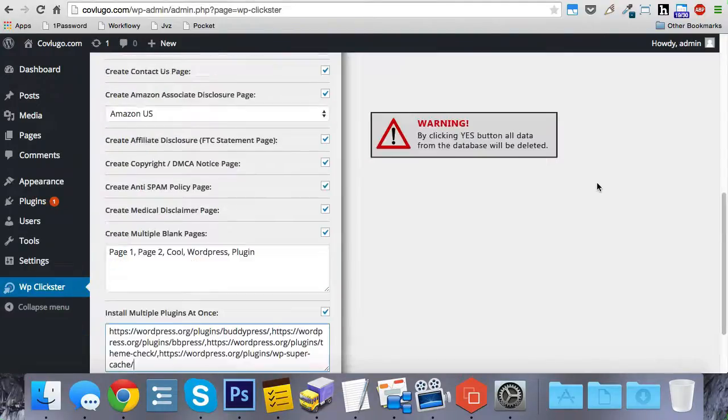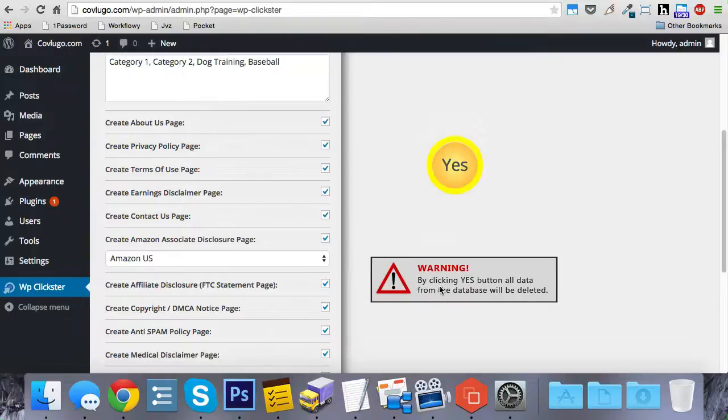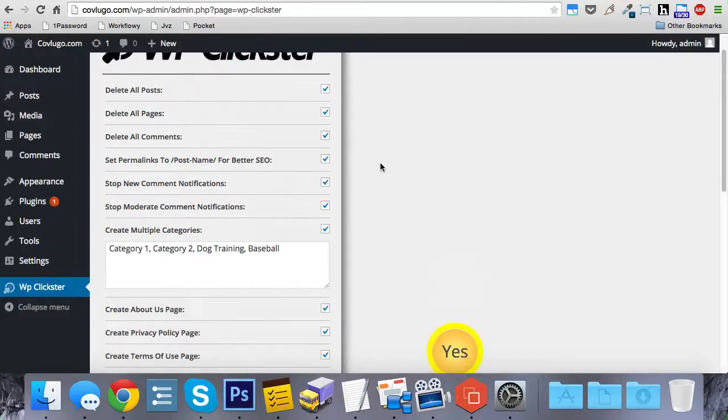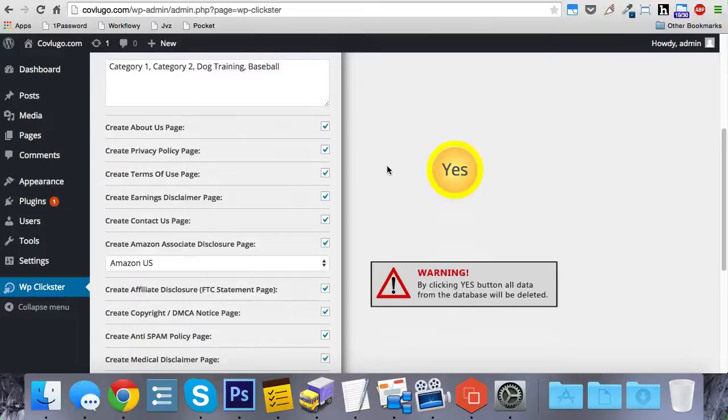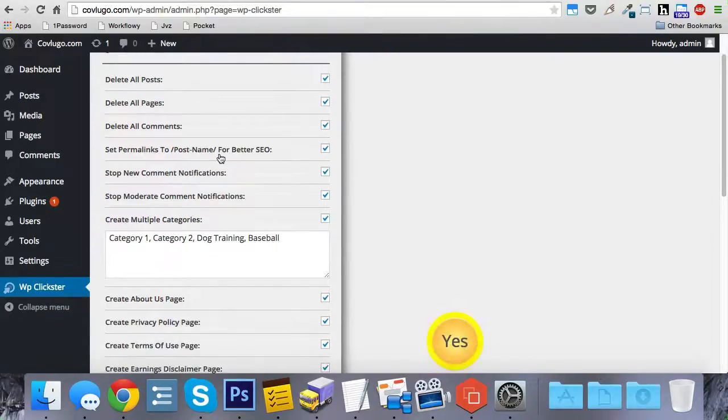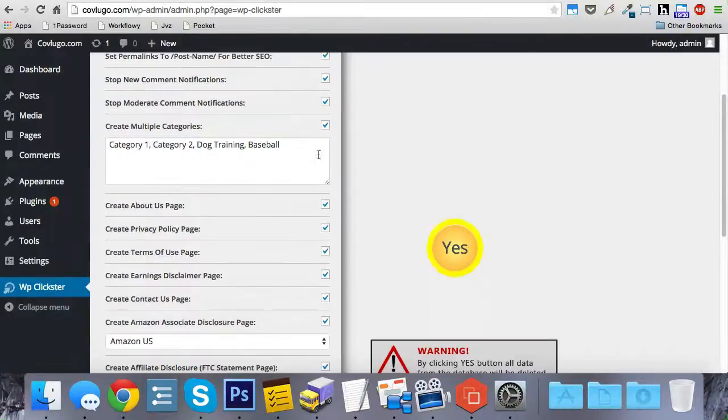All right, so moving right along, up here you're going to see this warning label. Looks kind of scary. It says by clicking yes button, all the data from the database will be deleted. And the reason it's saying that is because of these top 3 features right here: delete all posts, delete all pages, delete all comments. It's just giving you a friendly warning that if you are using this on an existing site, it will get rid of all of those posts, pages, and comments if you have these checked. And it's also going to change any of these settings that you've selected here. It's going to change those on your WordPress site.